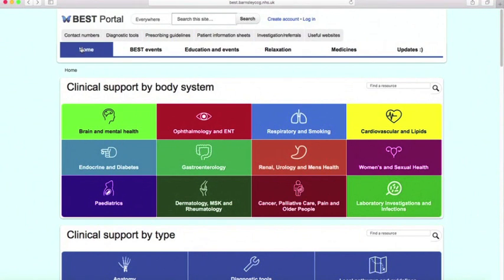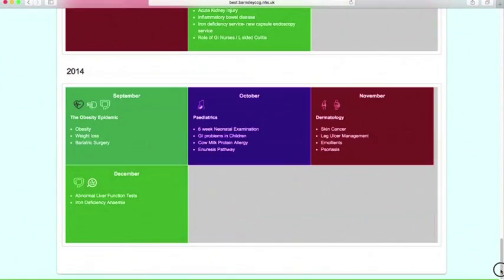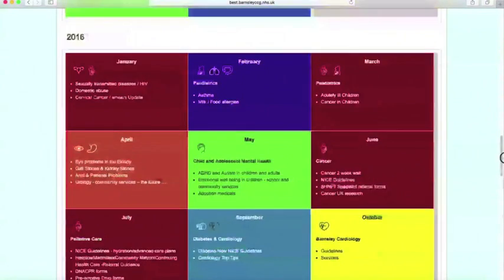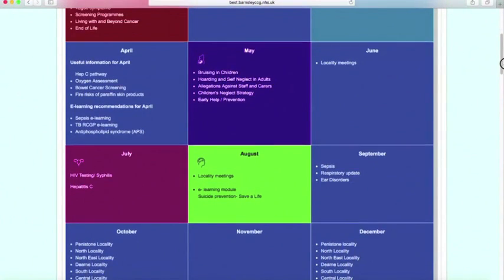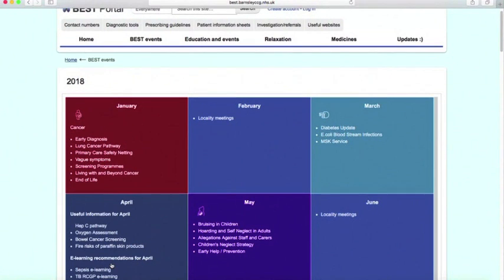Then here are the other top tabs. So home, every time you press home, you literally get to this home page. Best events, that's where all the talks that have been recorded from the best events, all the way down from 2014, they're all on. Alternate months now, because we have locality meetings, I'm planning to put other useful information and other e-learning modules on.